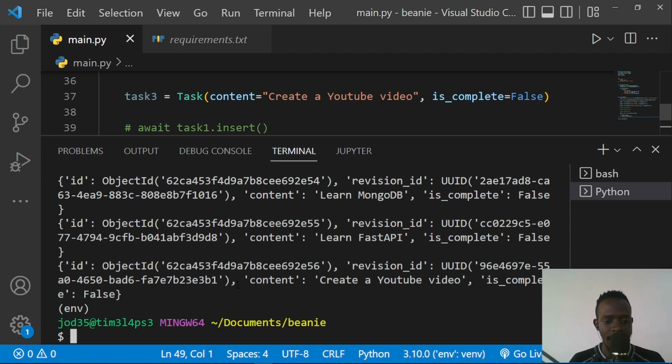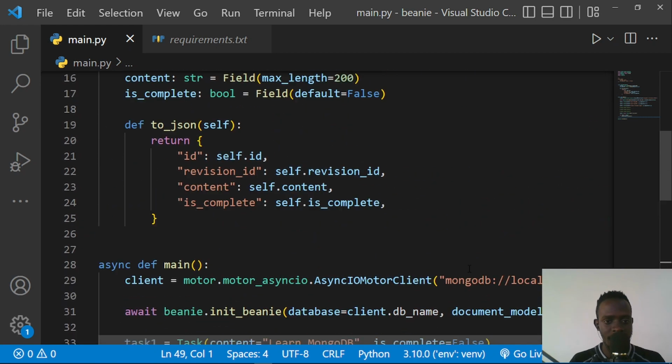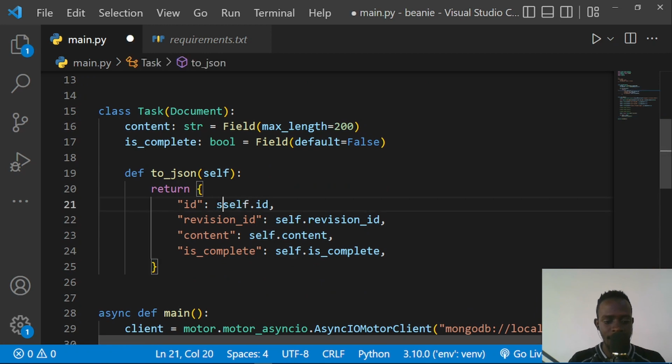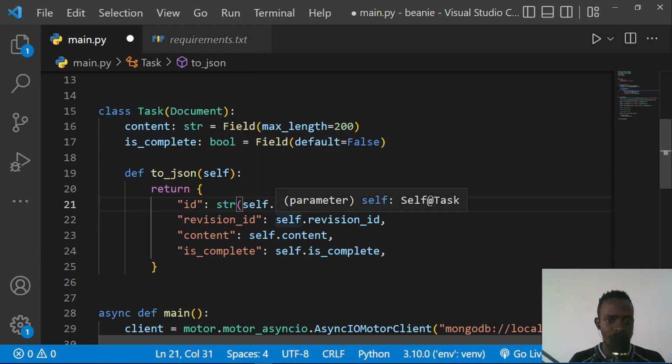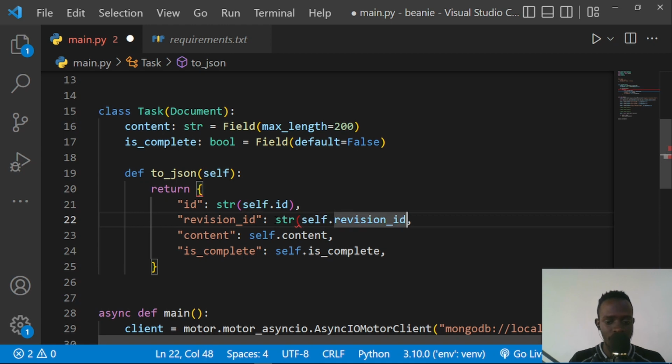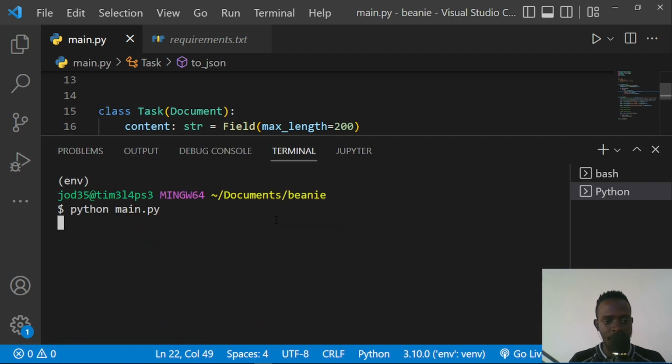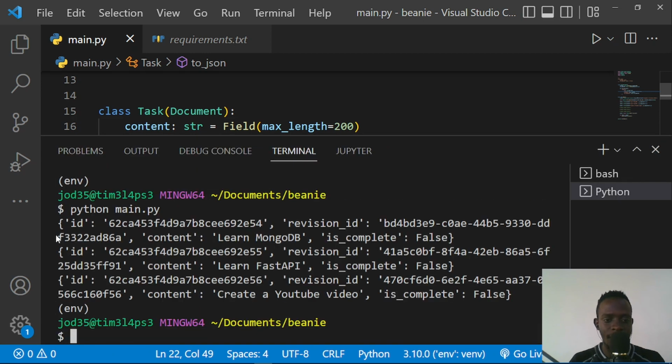Now, what I'm trying to do is convert the object ID and the revision ID objects into strings. What I can do is specify that instead of having self.id, we shall have the string representation of that self.id. And instead of having the revision ID as a UUID object, we can provide str of self.revision_id. Now, when I go ahead and save this and run it from our terminal, we are going to see that our objects are now returned as pure JSON, which is going to work.